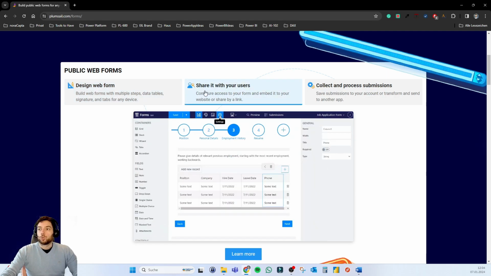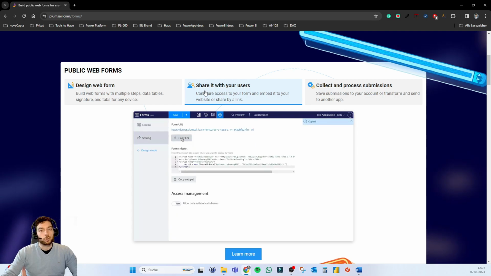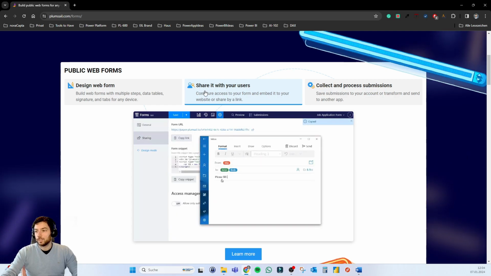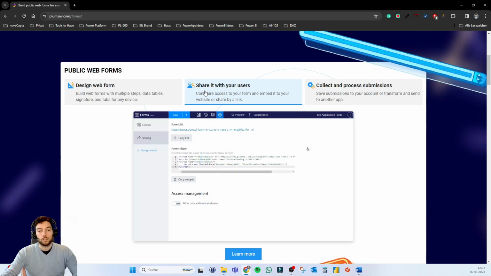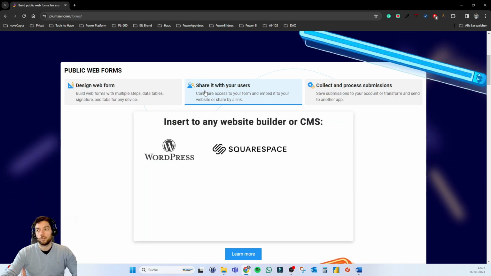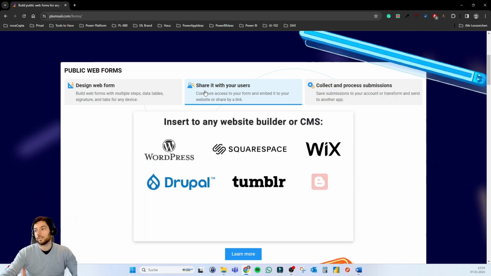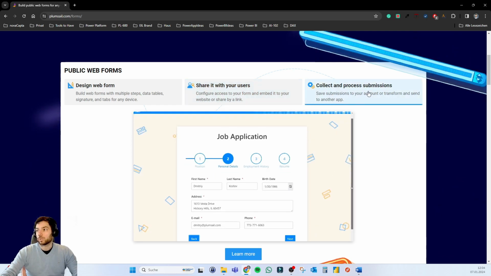Next, we have here the option to share it with our users, of course, because what good is a public form if we cannot share it with the users to gather that data? You can share it with internal users or with external users. You can embed it in whatever you want, maybe in a website, on other platforms, by using the special link that you get when you create that form.